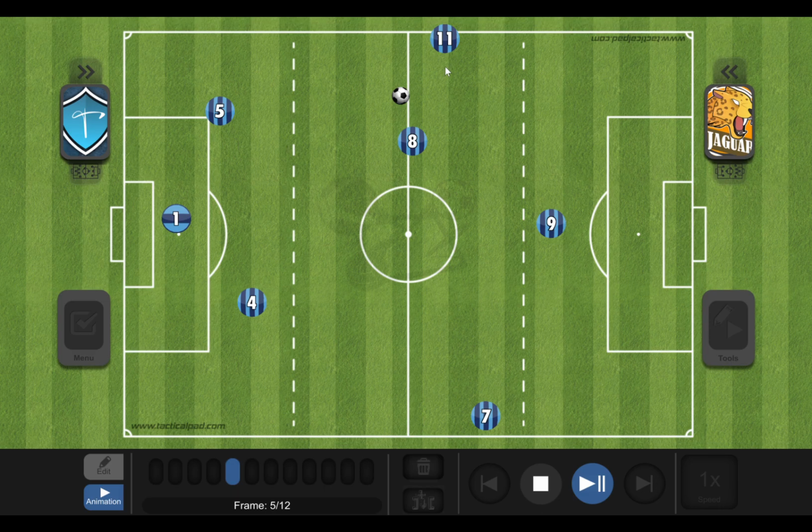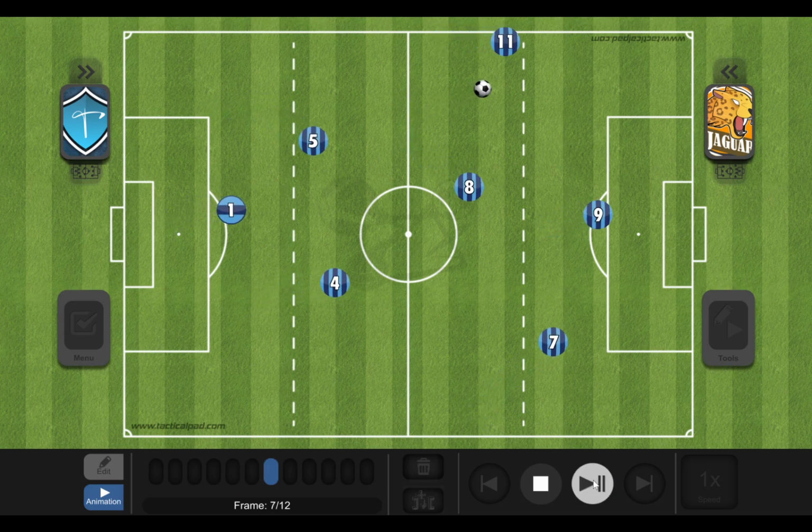But we're able in this scenario to play into the 8, who's going to play the 1-2 down the line for the 11. Now let's watch here. So the 8 plays back into the 11. As that happens, the entire team, including the goalkeeper, now steps forward and tries to get over half.